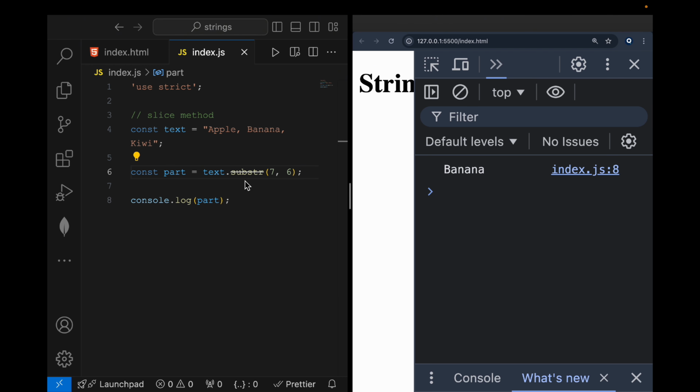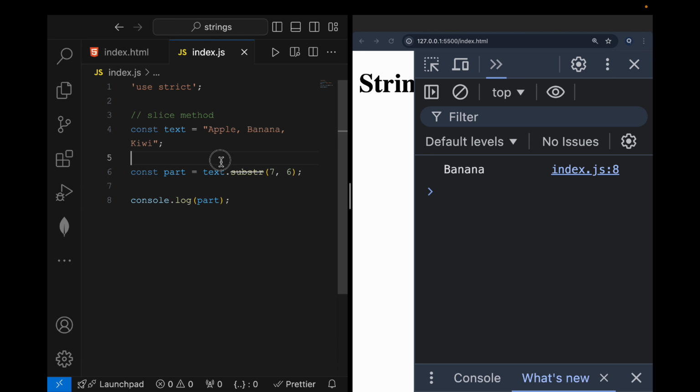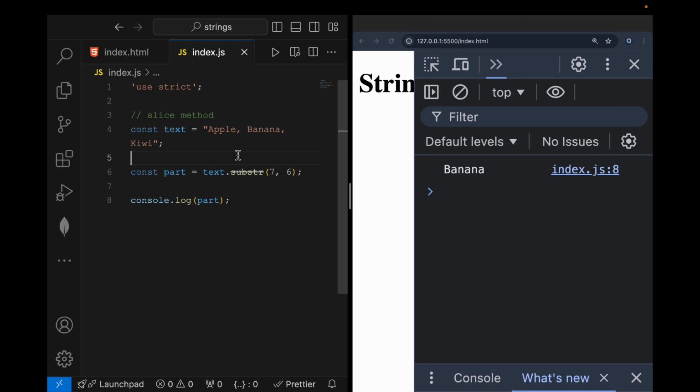But if you see it very well, it has a cross inside, or it is struck, and if you hover on it, it will tell you the declaration was marked as deprecated here. So this method is deprecated. In the near future, it will no longer be used. So please be conscious and always be careful when you're using some methods, because if they are marked like this, in the future they will no longer be used, and you can no longer use them in your code base.